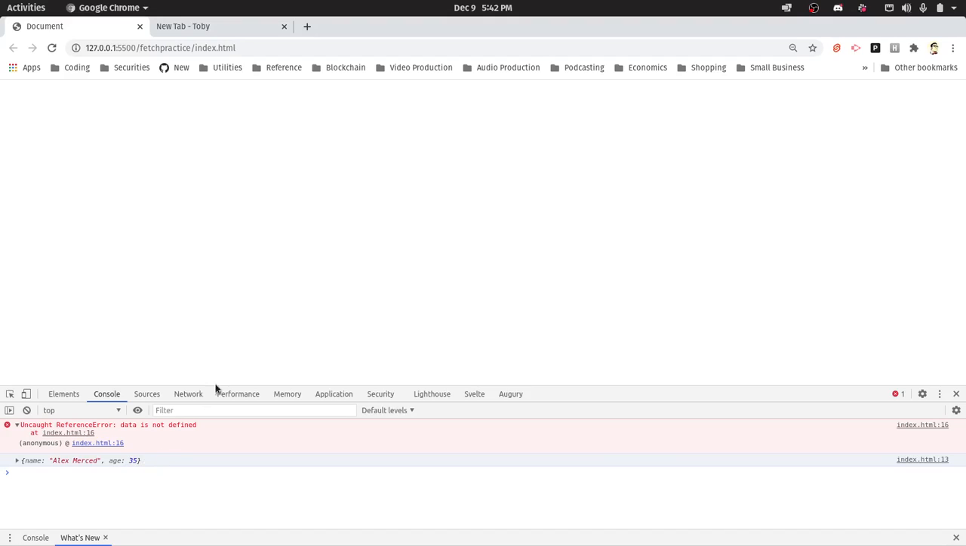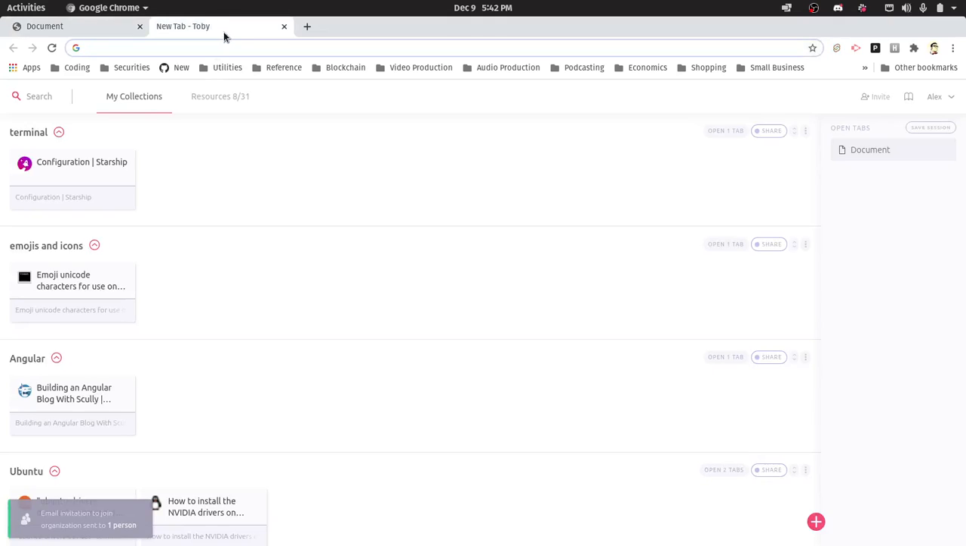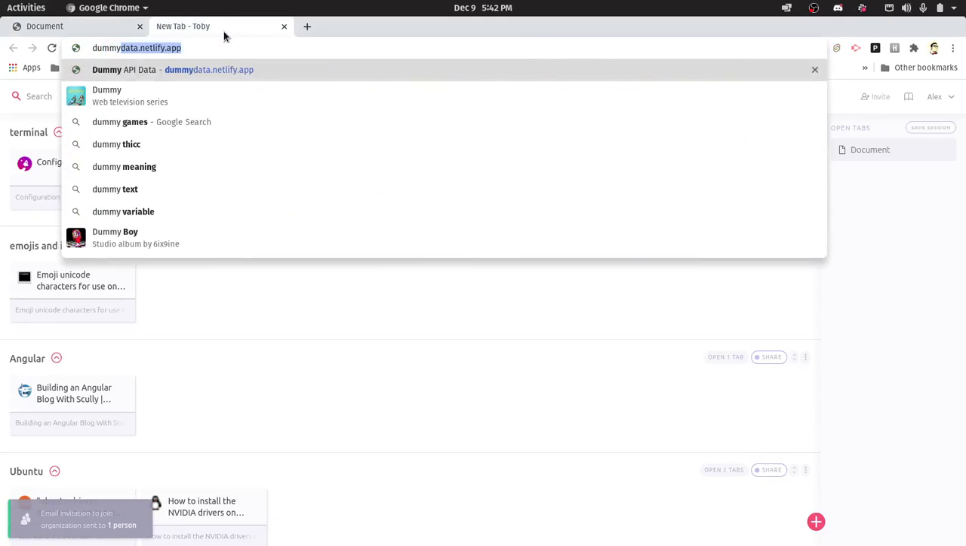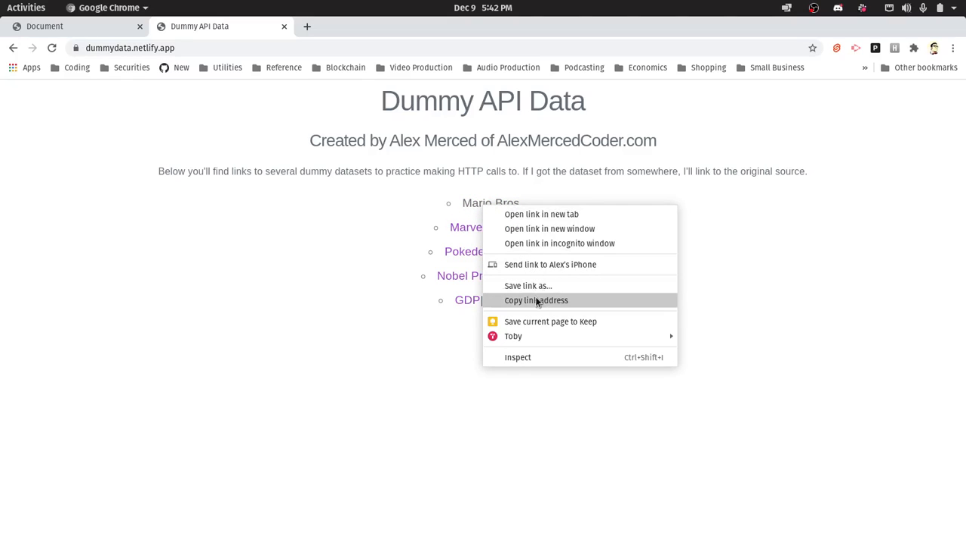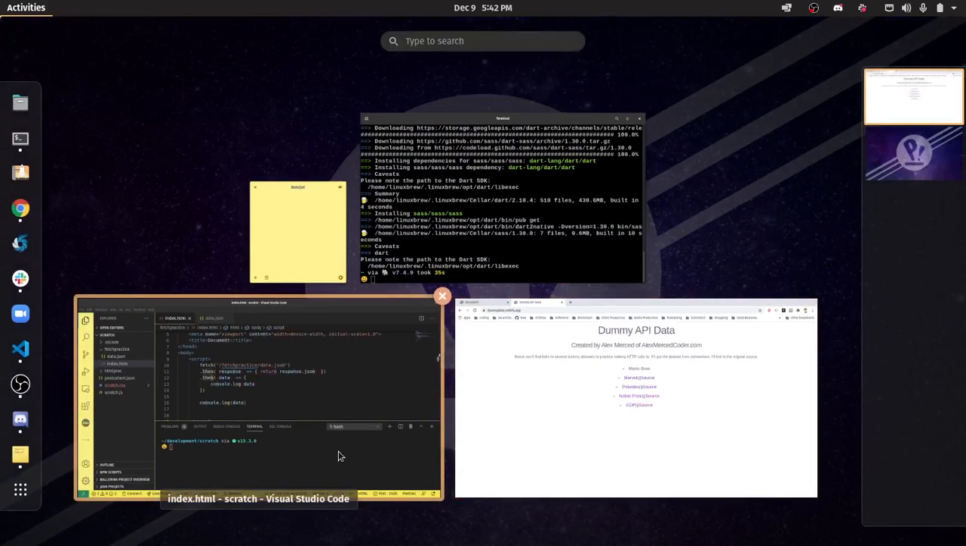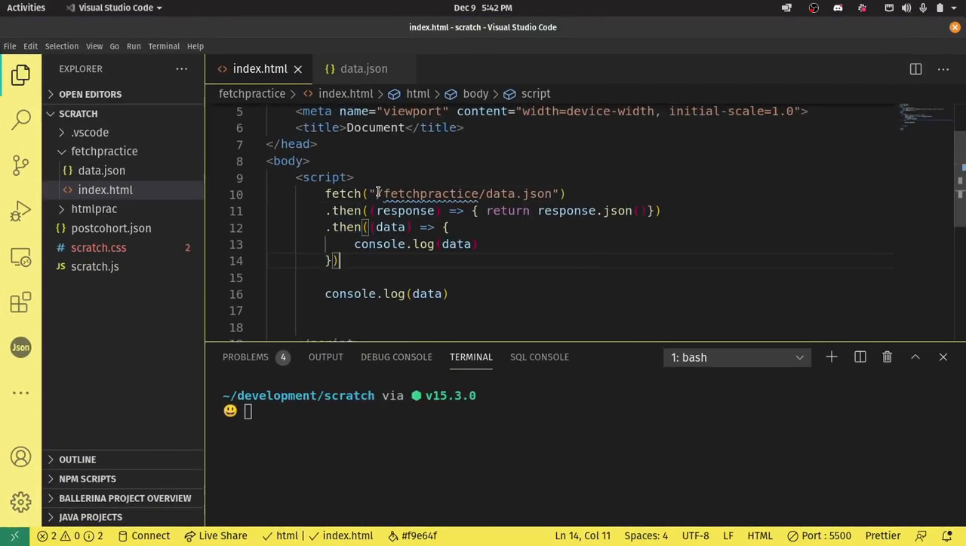Okay, cool. So that's like doing it relative, but I actually have some dummy data you can play with. If we go to dummy-data.netlify.app, here I just have some general data. So if I go grab Mario Brothers, I'll grab the URL. I'll just copy the link address, and I'm just going to swap that out. And it goes through the same exact process.